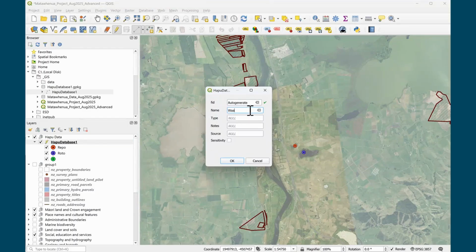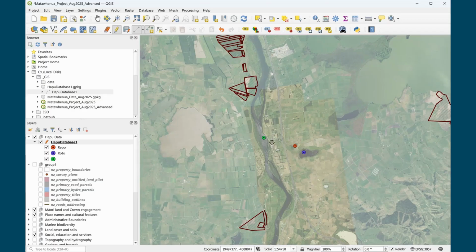Waikato. Awa. Or type will be awa. Notes. Source, a hui, or verbal, or kaumatua, kuia. Sensitive. This one, I'm just going to tick this one. It's just to demonstrate. Okay, so now it's colored that one green because other.